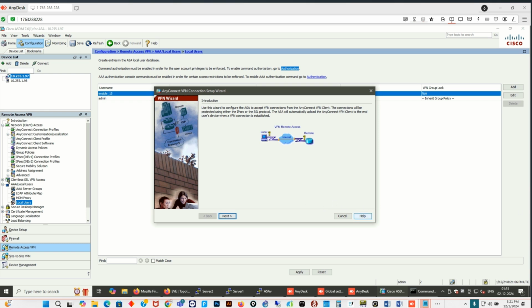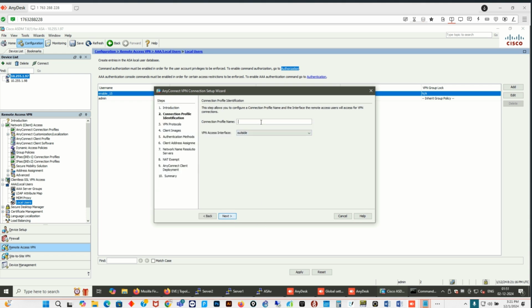And as your wizard is open, you need to specify your connection profile. So what connection profile are we going to do? We can say AnyConnect VPN for sales department. So this can be a project that you'll be assigned to do. It means that all those who are for sales, the users who are for sales, are those who are going to use this AnyConnect VPN, or are those who are going to be able to connect with this profile.